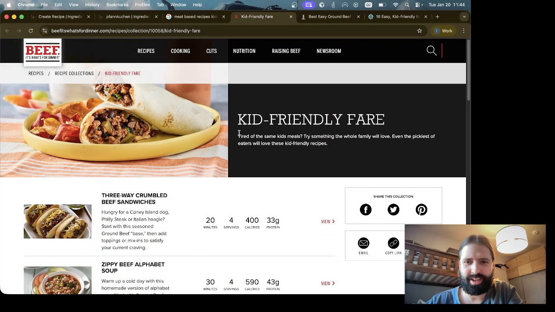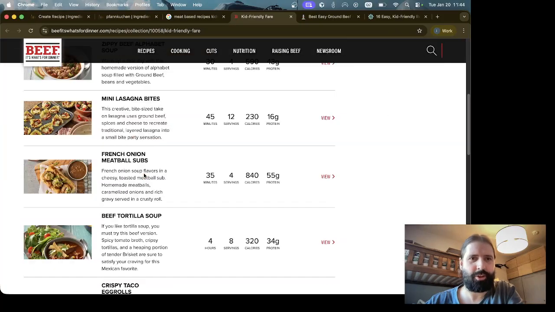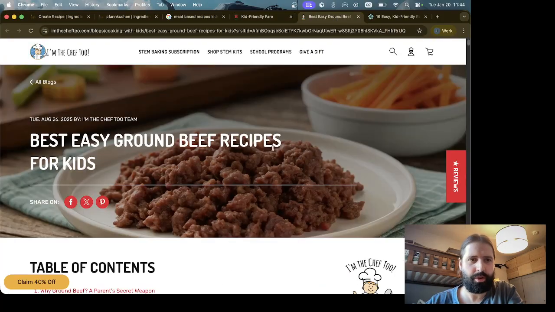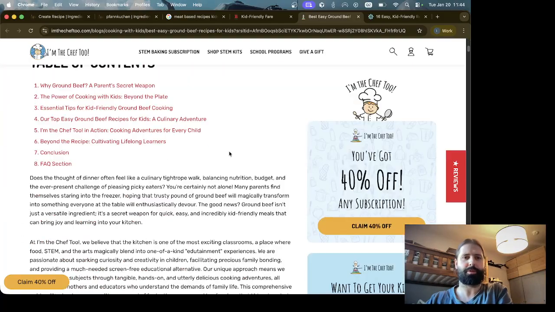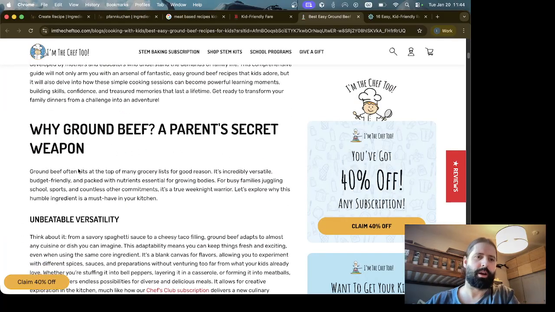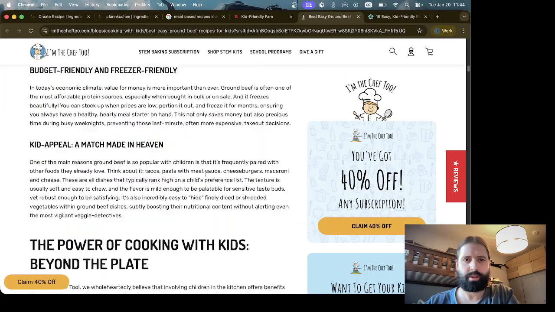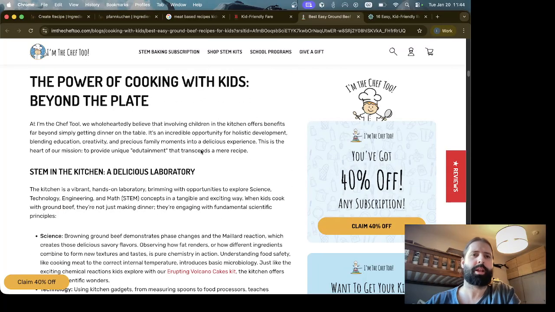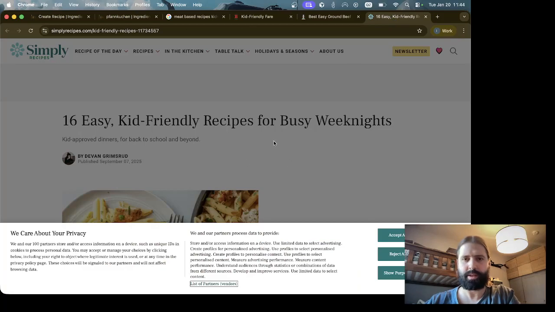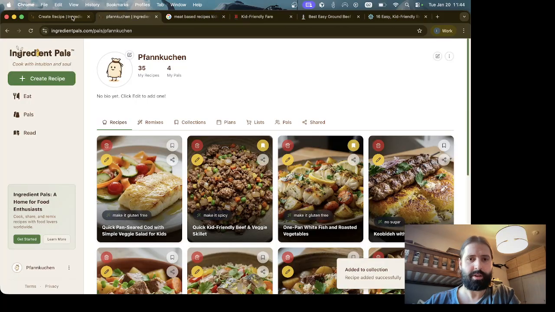Now all of a sudden there's tons of recipes. I go here, best easy ground beef recipe. I don't want to read all of these, right? I just want to plan the meals. I want to sit and plan the meal, right? And we're going to make it easier, right?